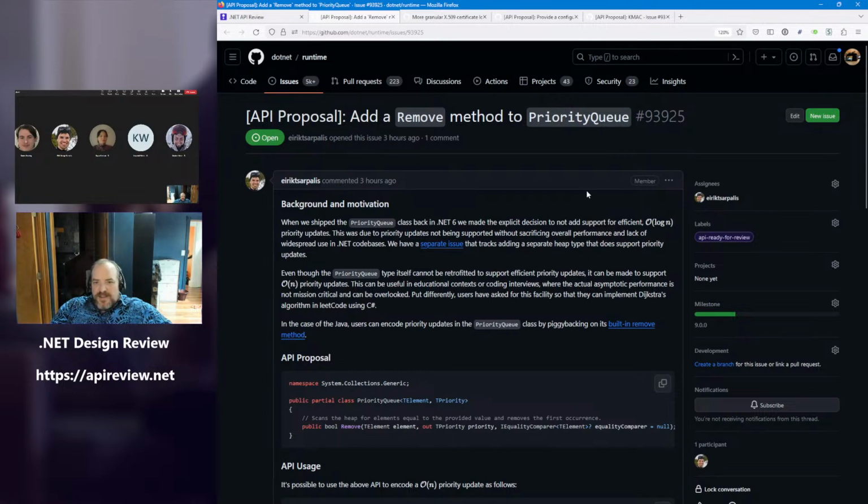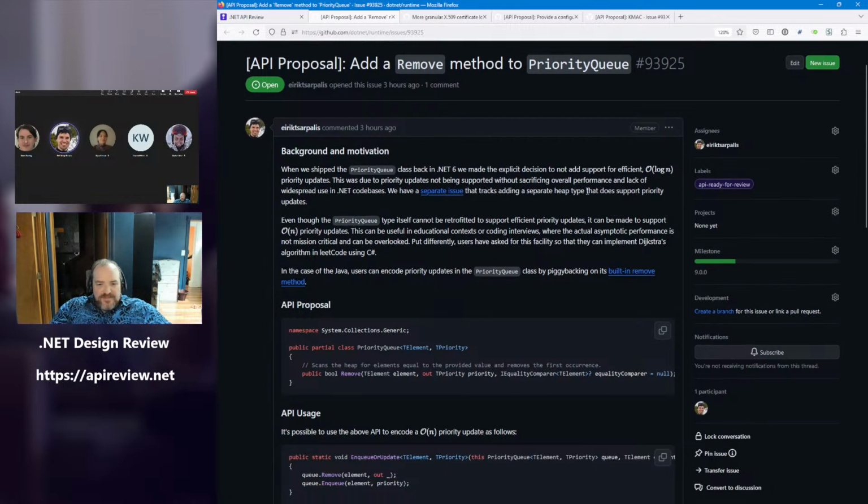So add a remove method to priority queue, 903-925. Yeah, so we shipped the PriorityQueue class back in .NET 6, and at the time we made the explicit decision to not use a heap implementation that supports priority updates. The reason for that is that it would add performance overhead for what seemed to be very limited uses for priority updates.